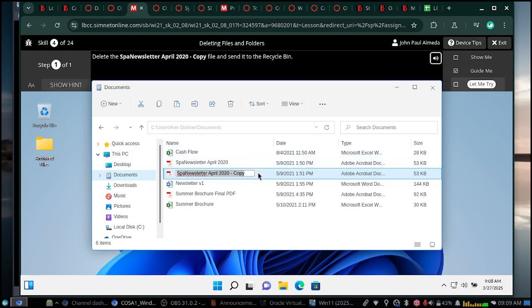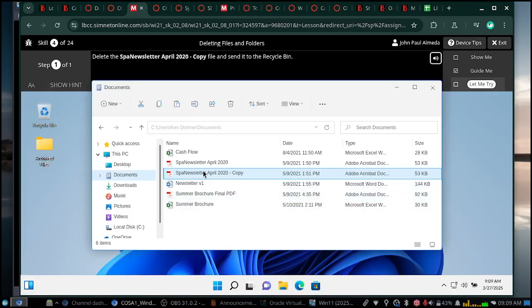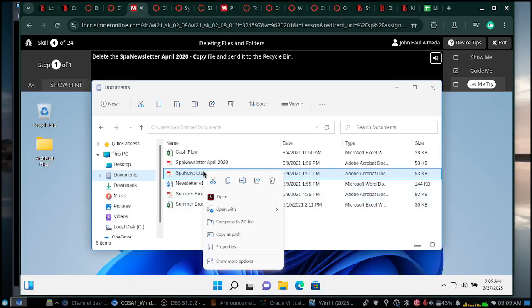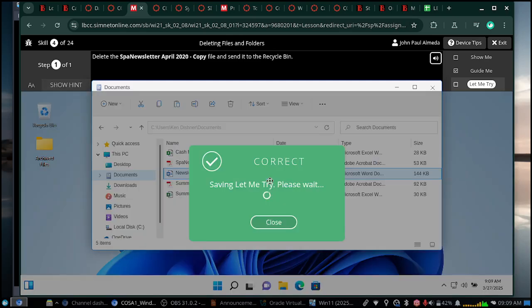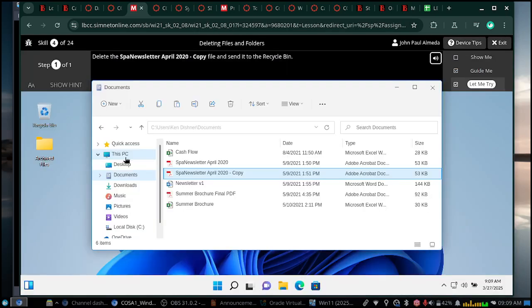Now, you want to be careful with this training sim because even though you may know certain ways to do things, such as using the right-click menu, the training sim might not grade it correctly. Okay, so if you're in doubt, follow the method that's shown to you in show me and guide me. So just to show you here, you can indeed right-click delete, and it does work. Let me go back in and show you what they show you in the sim.